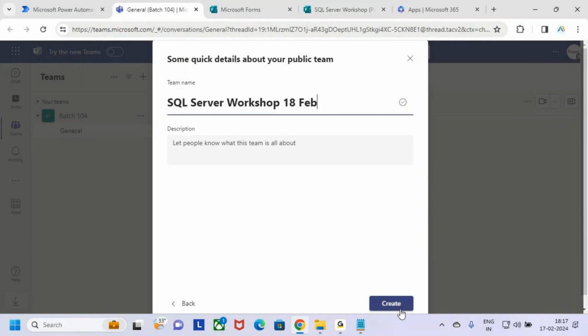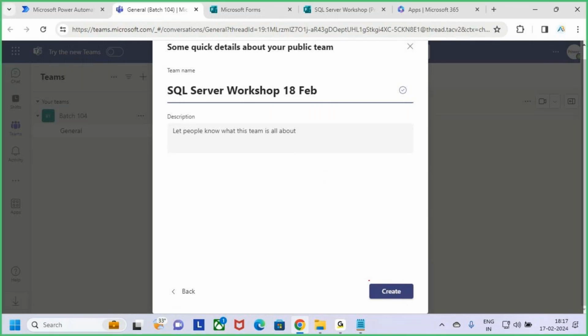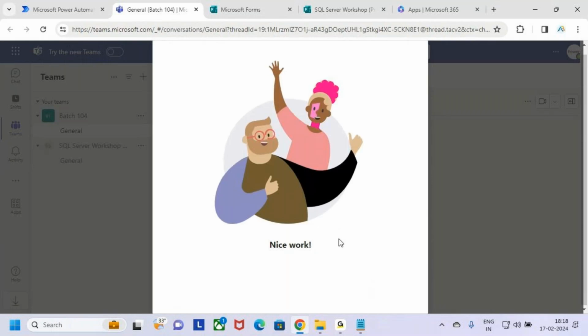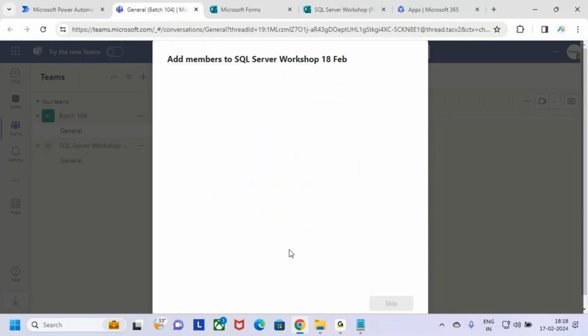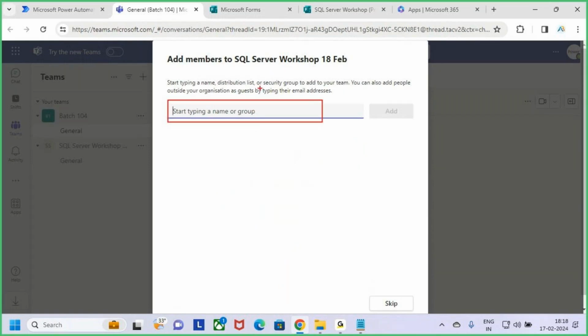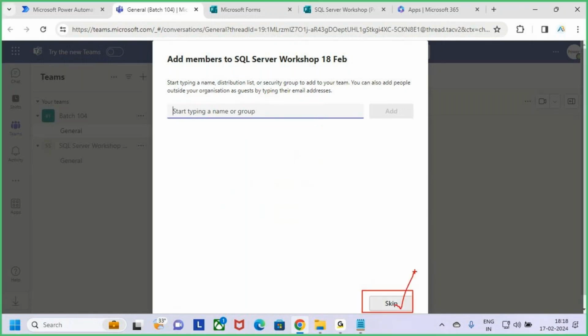Now once after passing the name, just go and click on what? Create. When I click on create, now it is going to create one group in the teams case. So it is telling us nice work. If you want to add any members to the team, you can add it here. So I don't want to add any members to the teams group. Just go and click on skip.